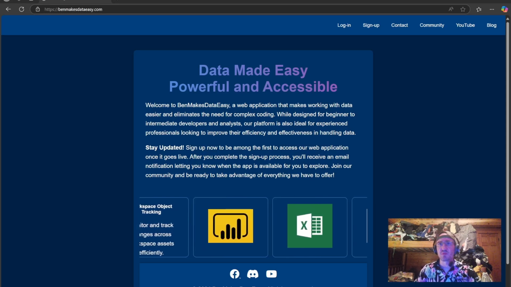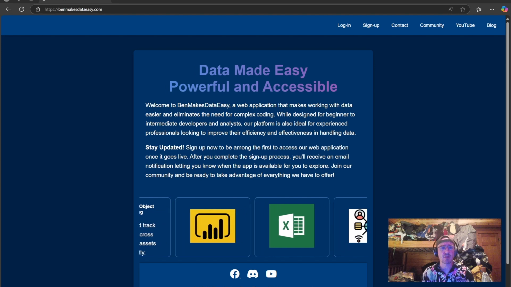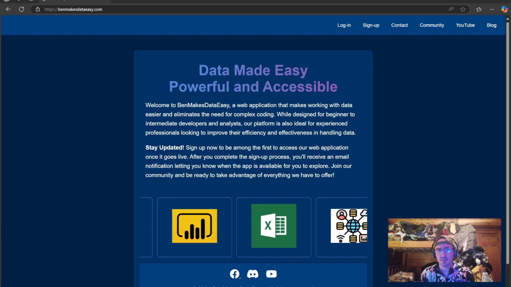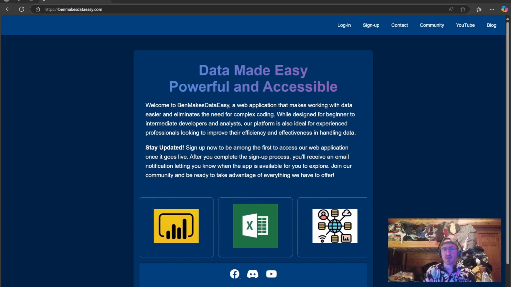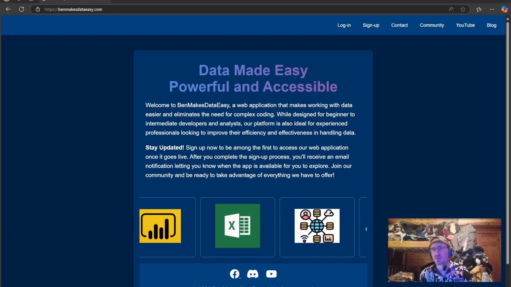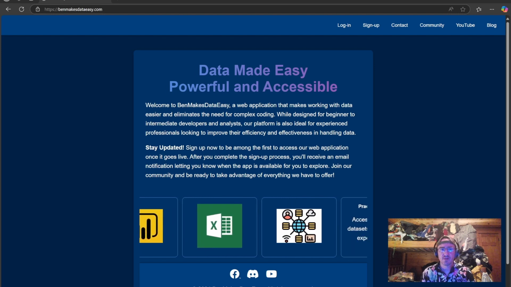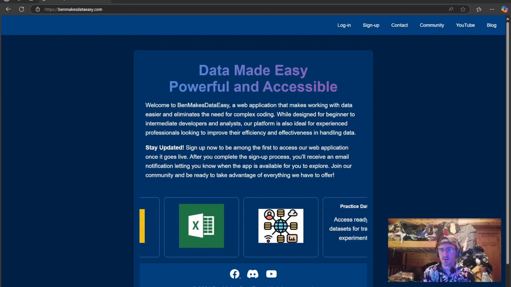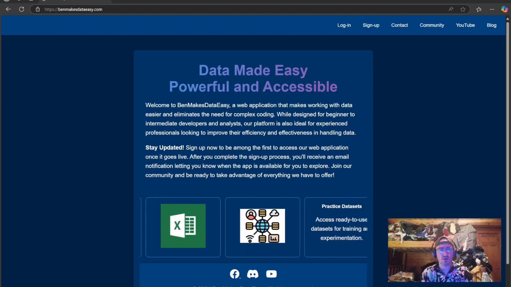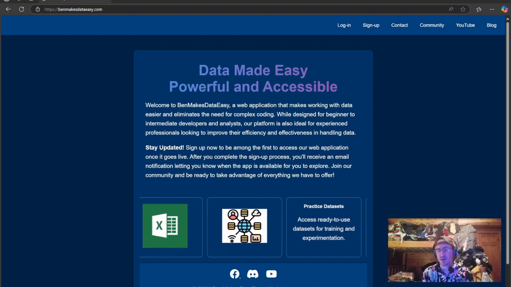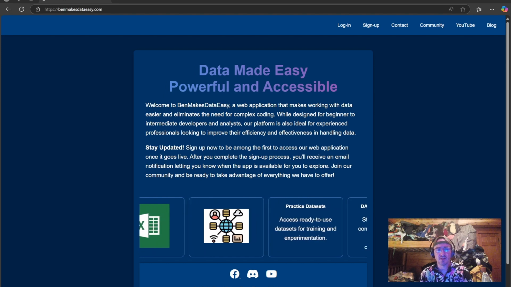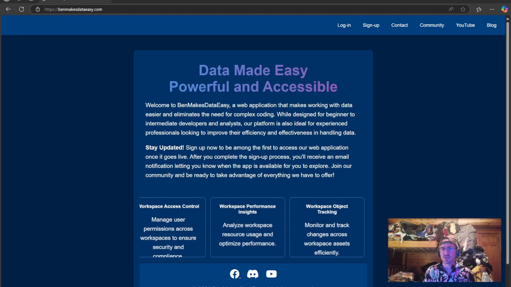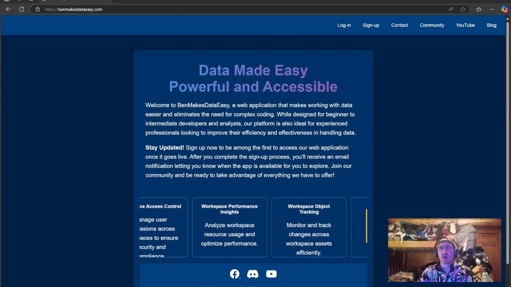Hey everyone, I'm going to be going through a new app I created. It's called Ben Makes Data Easy. The intent behind the app is really just to make complex queries easier to run over the internet. Right now, the focus is really on Power BI, but I was going to show one specific feature within the app that's free. So let's get started.